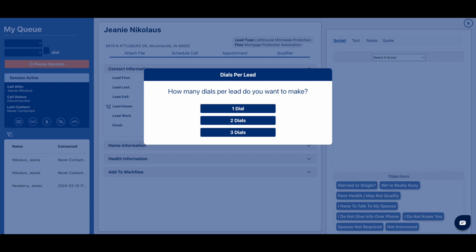And just so everybody knows, there is a lead cadence, or a dial cadence specifically, to help you from showing up as spam as often. So that's why there's specific wait times and amounts of times that it rings. So you'll just choose how many you want to do. Most people will probably do 3.